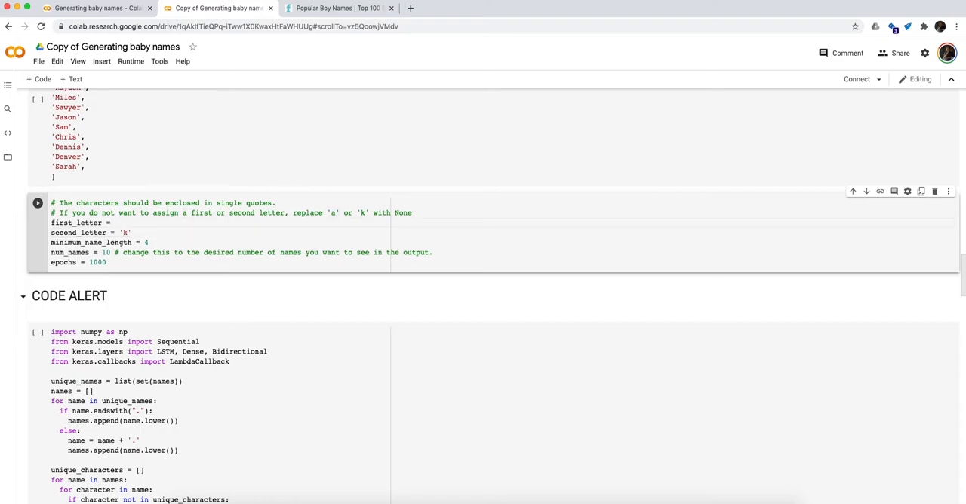For purposes of this demo, I'm just going to leave these as None. None means that there is no restriction on the first and second letters. The model will predict names starting with any character. The minimum name length is the next parameter, which is the minimum number of characters that your name should have. Right now I have it as 4, and I'm just going to leave it as 4.